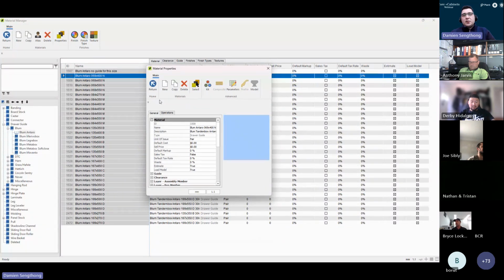So as you can see here, you are presented with a new window for material properties. From here, it does provide you basic information of the material, starting with the name and description, the type of material. So as this is a draw, it is a draw guide. And then you have more so like a costing information here.